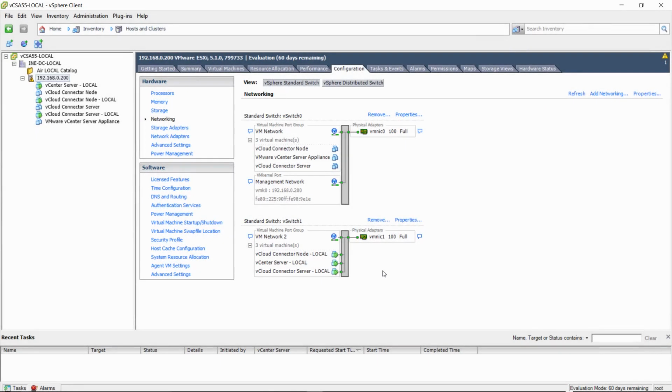I'm now going to switch over to the actual configuration screens for both the vCloud connector node and the vCloud connector server, and go through all the options that we have available there and show you how I have actually set them up. So we are going to look at the vCloud connector server local, and we are going to look at the vCloud connector node local, and we will look at their configuration.